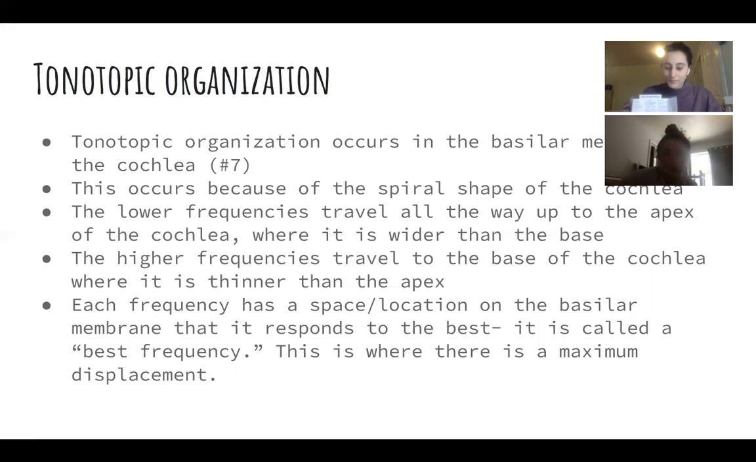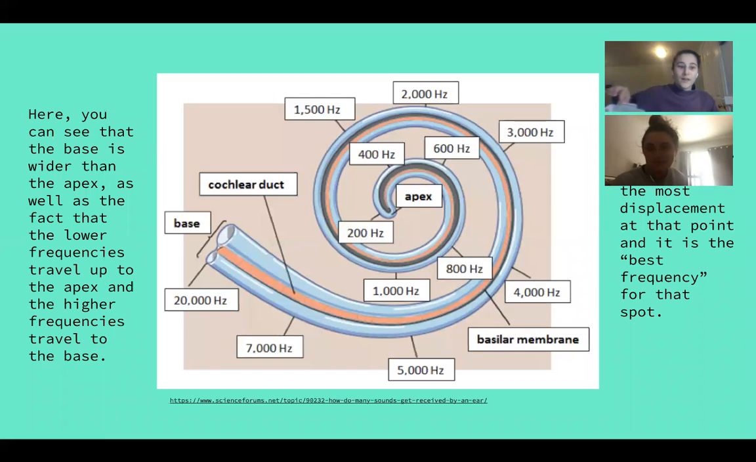So yeah, the lower frequencies travel all the way up to the apex, and the higher frequencies travel to the base of the cochlea. Each frequency has a space and location on the basilar membrane that it responds to best, and that's called its best frequency. We have a better example of this in the next slide. So we want to just focus on the systematic mapping of sound frequency, and this next slide will explain more in further detail.